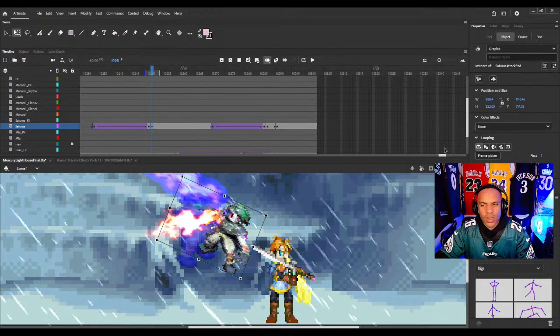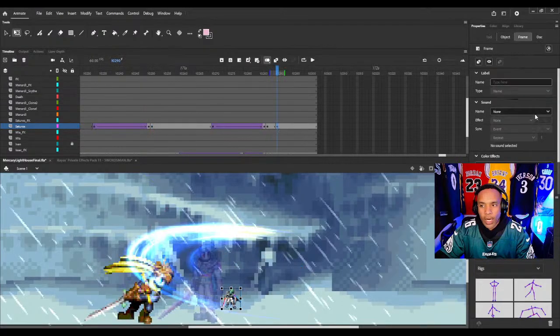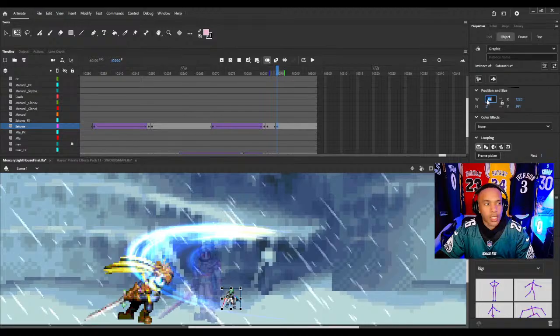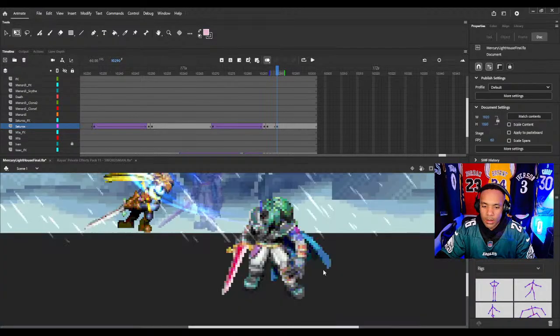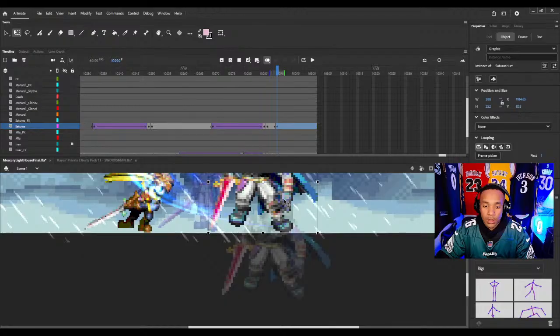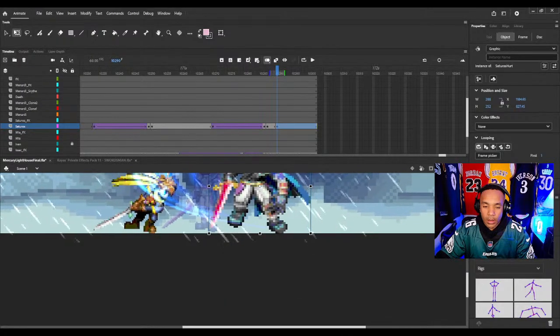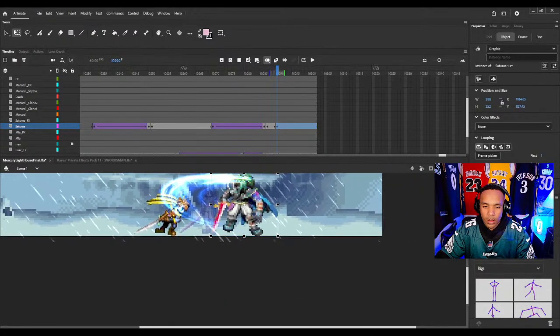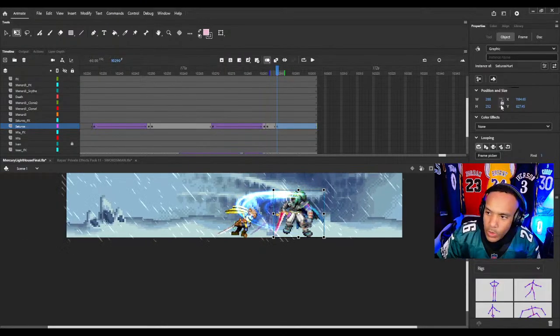So the camera's... no. 288, 252. We'll try it. We're gonna try to get this as close to that as possible. That might be a little bit too wide. It is too big, actually. Way too big. So we're gonna reduce the height first, because he low profiles as soon as he gets hit. So we'll put this on 200.